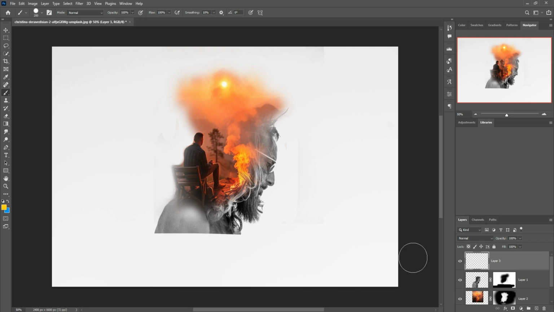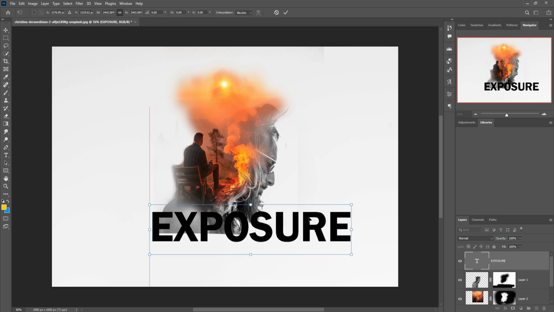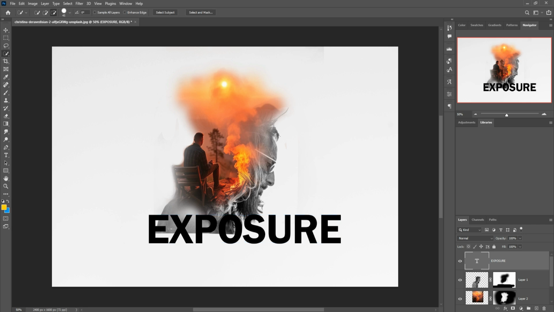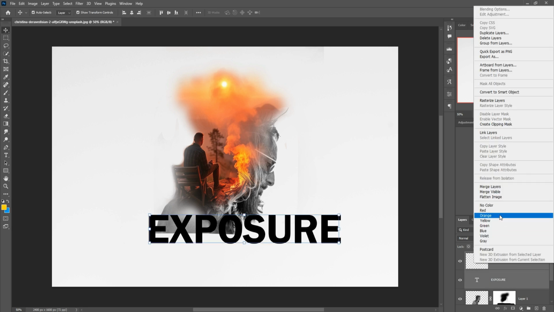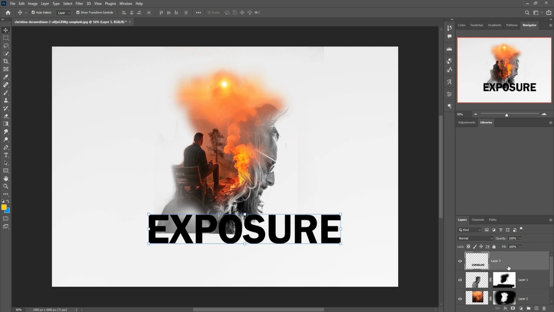Now my friends, it's time to add a text. So I'm going to text this one, so just right, sorry, just merge both layers, go to selection tool, quick selection.